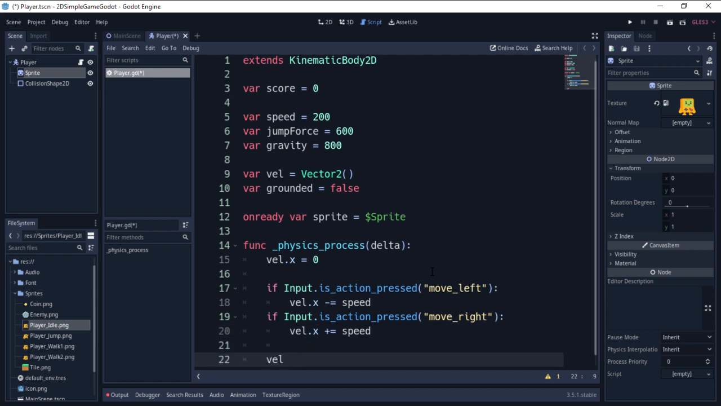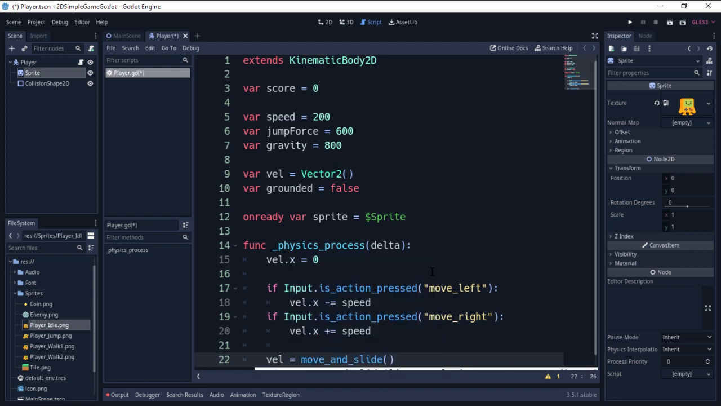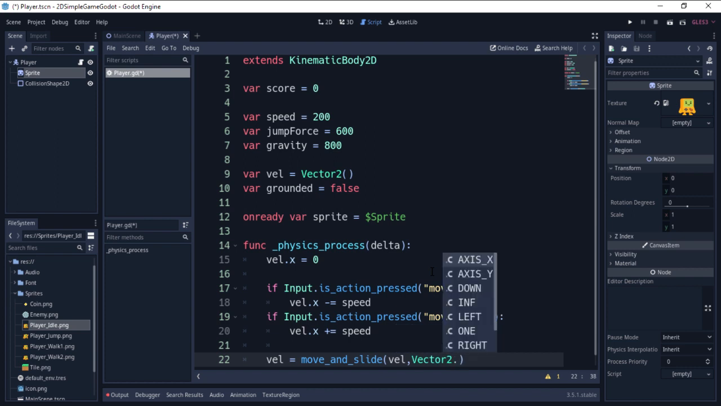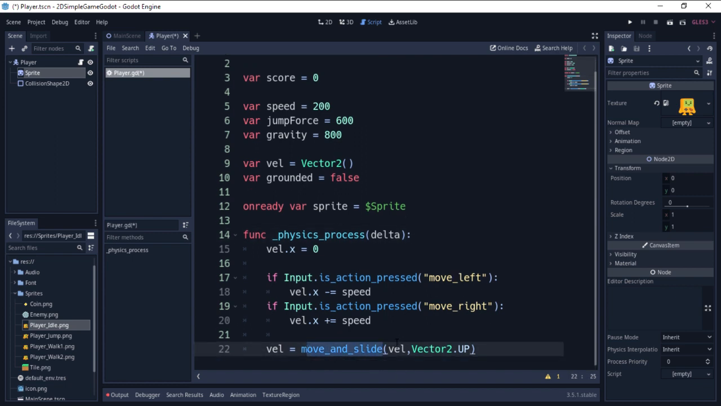Okay, so vel is equal to move and slide, then vel, vector2.up. The move and slide function will move along a certain velocity, so we will move our player using that function, detecting colliders and other things. The second parameter is the ground normal, which is the ground pointing. So after this, we can apply gravity.